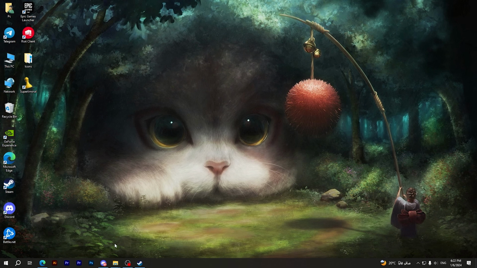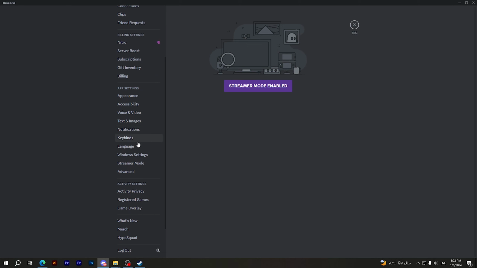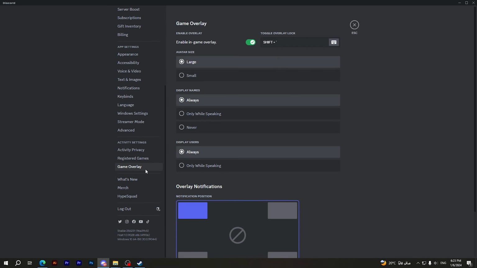You can also close the overlays in some applications that you use while playing The Finals, something like Discord, for example. To do that, all you have to do is open your Discord, then go to User Settings and scroll down till you find Game Overlay. After that, you should turn it off, as you can see, then click on Escape.